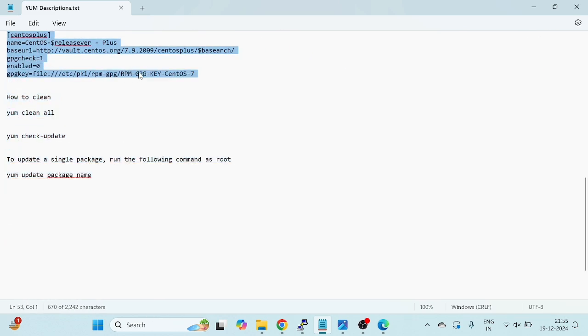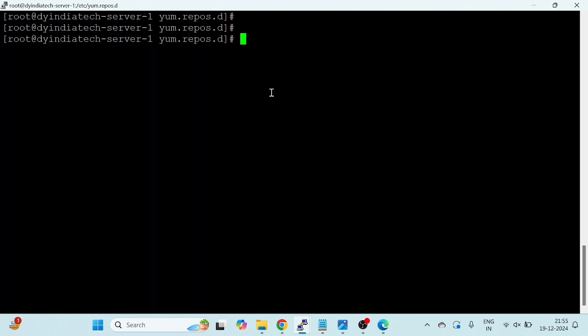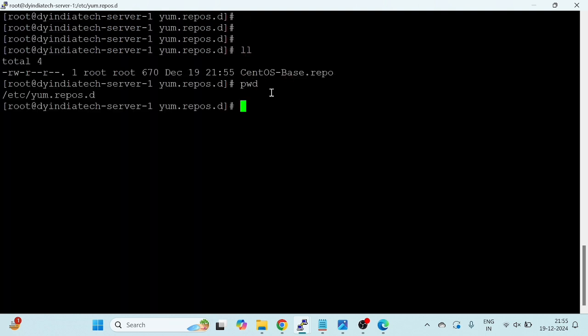So here I am enabling the 4 repositories. I just copy. So these are the repo names: CentOS plus, extras, updates and base repo. I just save these files. This is the location.